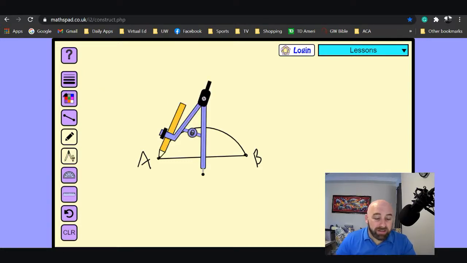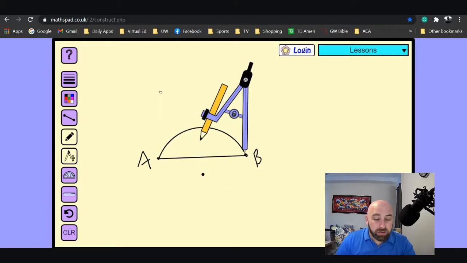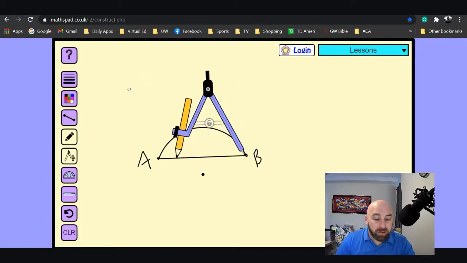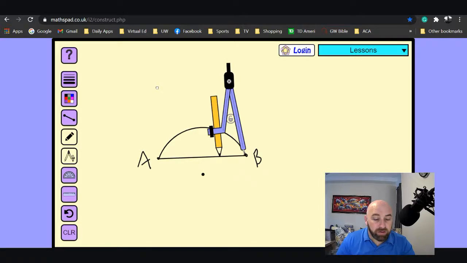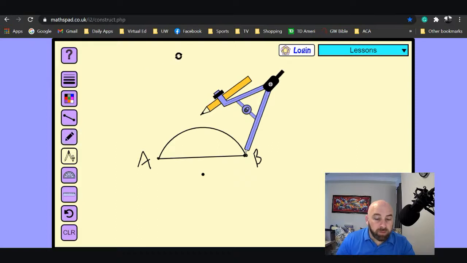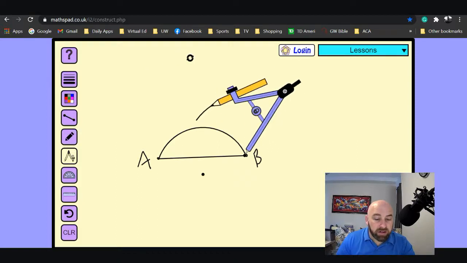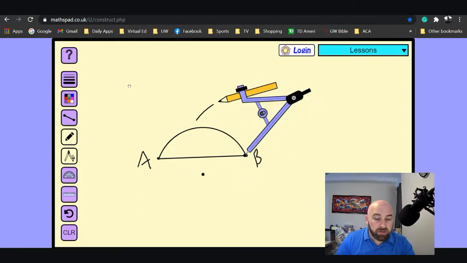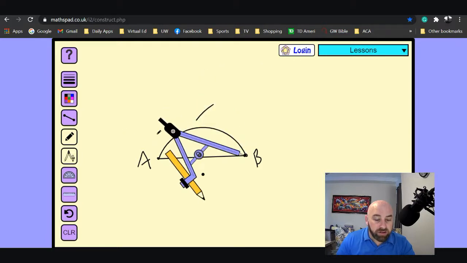How do we bisect? Well, you get your compass out, and you make sure that you put it past halfway on your line. It's got to go past halfway. If you go this way, it's not going to work. So you've got to go past halfway, and then we lock it in. Remember, we want to do a little X up here, and you could also do one down underneath of it too.